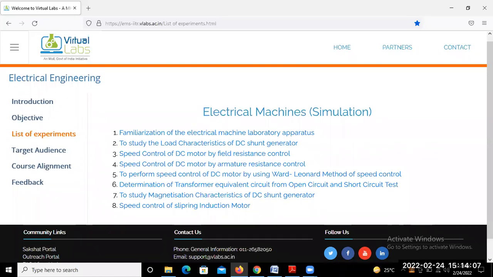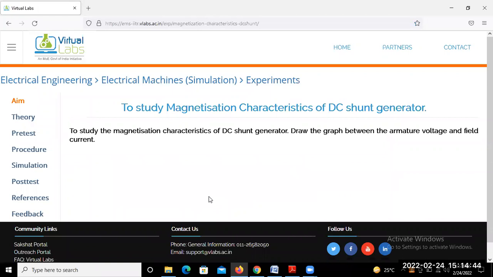Okay, so we are on the virtual lab. This is government of India here. So this side you may find out some this type of lab in simulation model. Okay, so we are going to perform today this one to study the magnetization curve of the DC shunt generator. Okay, so just click on this one.